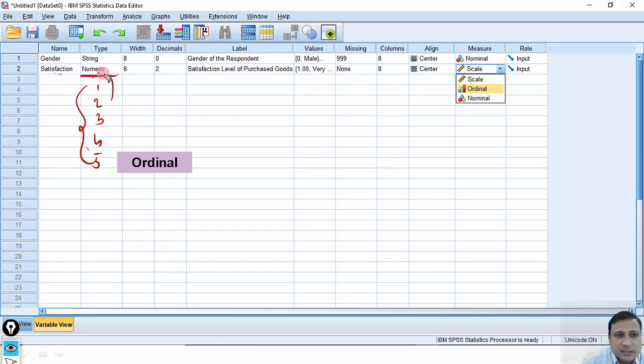That is why this is numeric data. But here in the measure, now they are asking us whether it is scale, ordinal or nominal. SPSS has identified it by default as scale, but is this scale data? This is not scale data. We are going to enter these numbers, but that doesn't mean it is scale data.